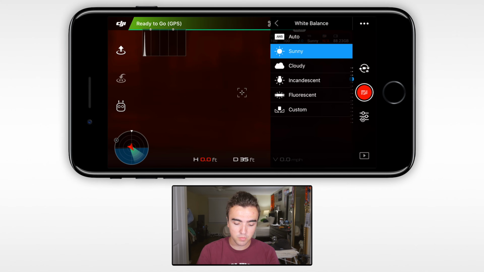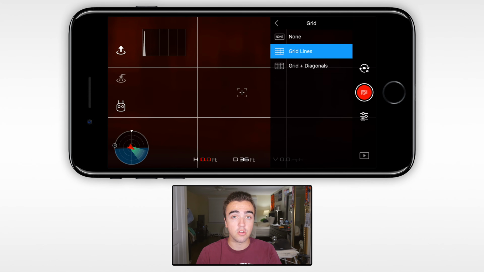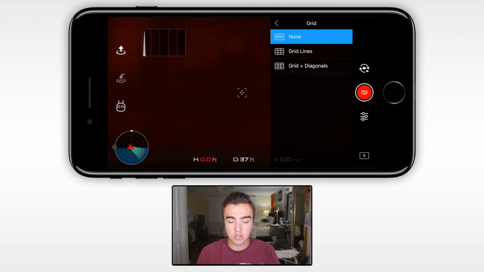Now the final thing is grid, and usually I have this turned off, so I have it set to none, but if I'm trying to fix a tilted horizon, I'll go ahead and turn on grid lines just for a little bit, just so I can fix the horizon, and then from there turn it right back off, as I find it a little bit annoying.